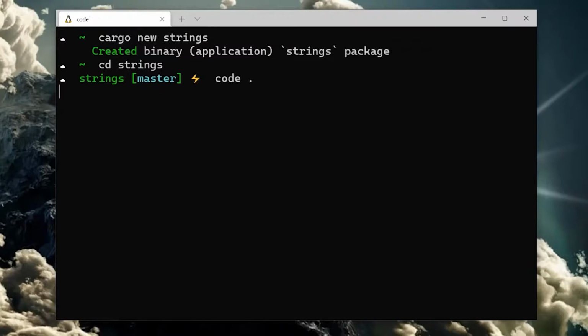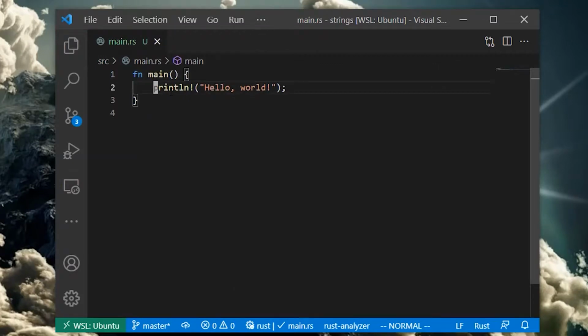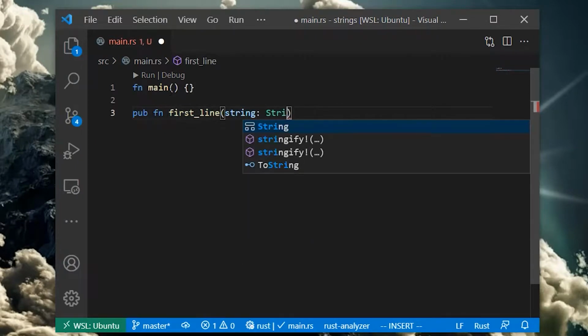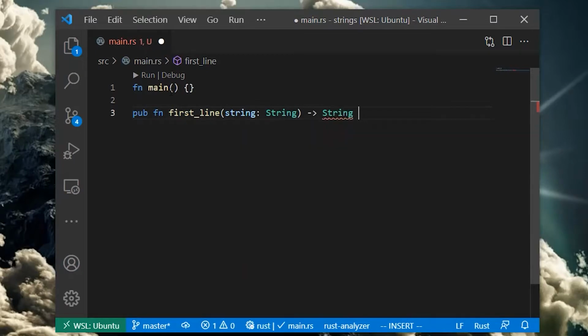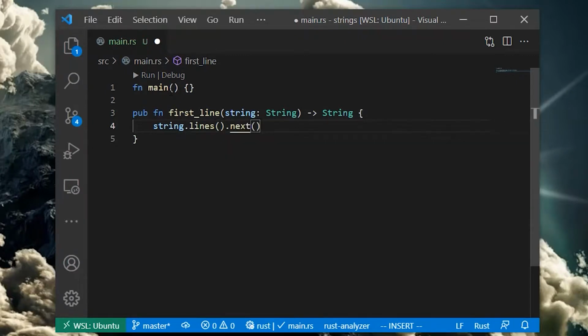Now that we've learned a little bit about how strings work, let's dive into some code. We'll start by creating a new project and opening it up in VS Code. We'll create a function for getting the first line of any text data. For now, we'll make the argument and the return type capital S Strings. The String type comes with a convenient method, lines, which allows us to progressively get each line of the string. We must call next on the return type of the lines function to get the next line. Since this is the first call to next, this gets us the first line of data.